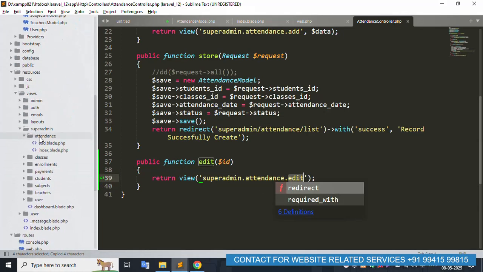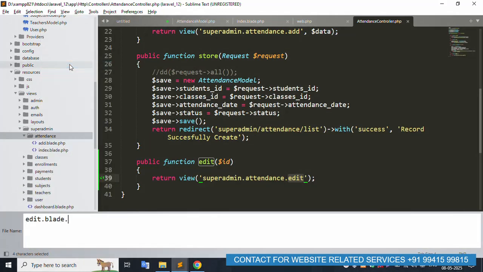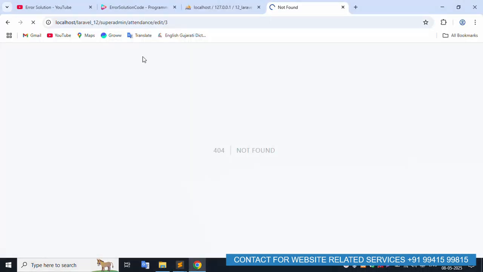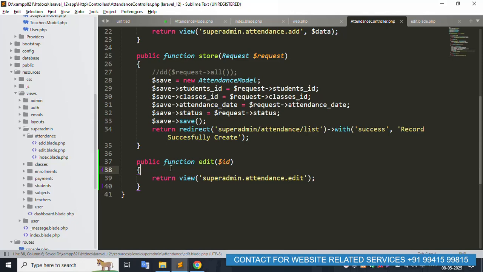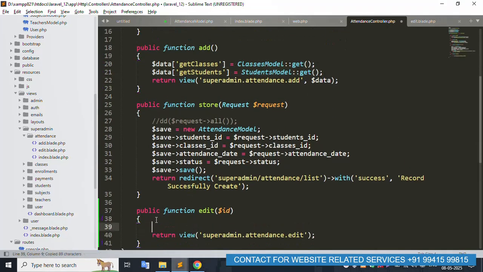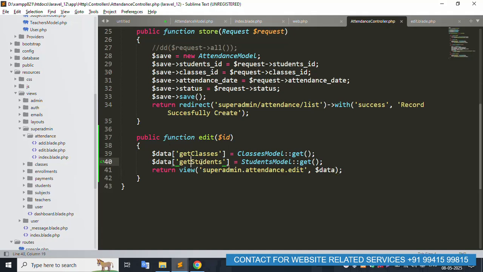The attendance folder is available in super admin. Inside it, create a new file, edit.blade.php. Successfully created. Write hello, show the file and refresh this page. Successfully, hello is shown. Good, it's working fine. But we need to get the data, so copy the same name, paste here, and pass $data here. Watch this part first so there is no doubt in your mind. Successfully blank, the data is passed.